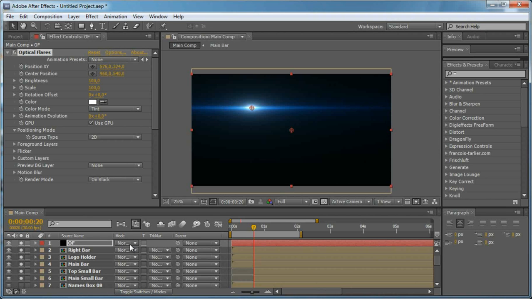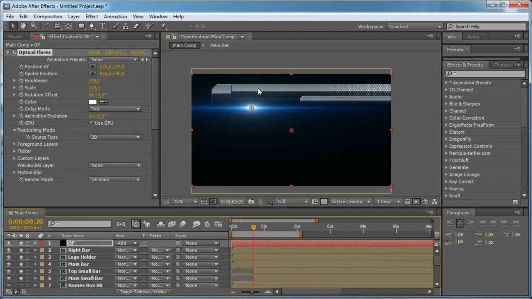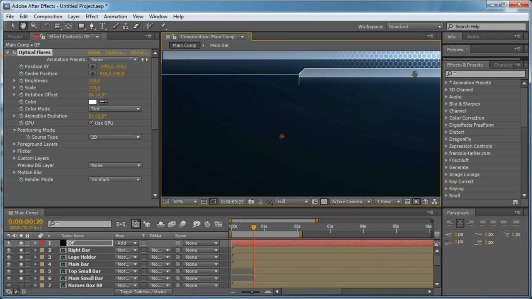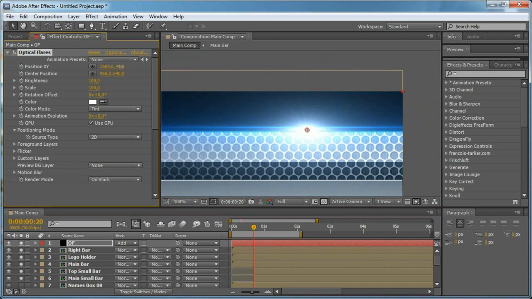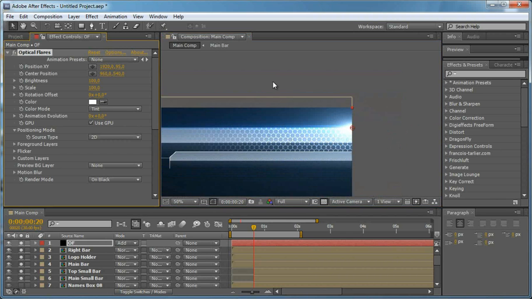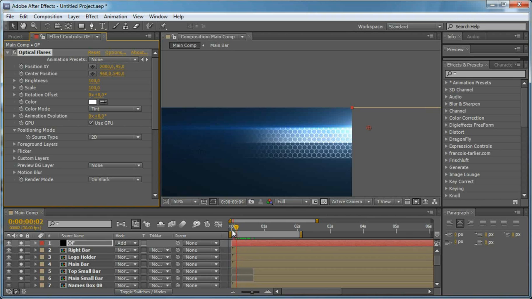Hit OK, change the blending mode to add, and let's place our flare into the right position, which is right here. Move it to the side, set a keyframe for the position right here, and for the brightness as well.